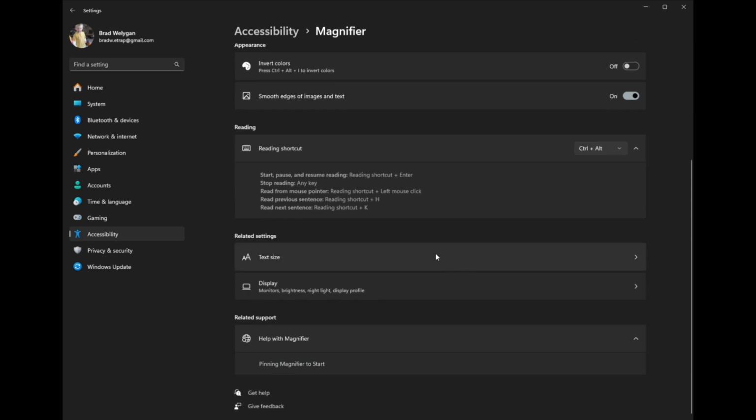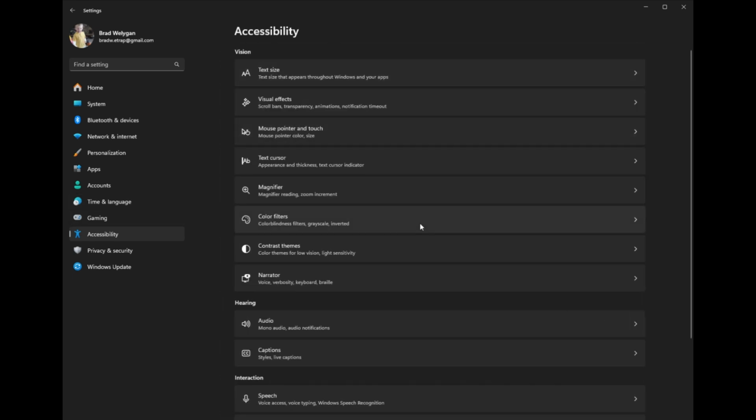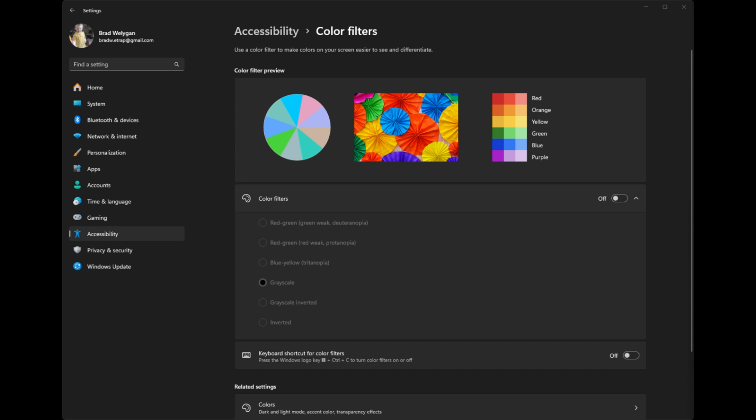Windows 11 has the ability to help with color blindness. You can set filters to adjust for several different types of color blindness. There often is a keyboard shortcut that can be enabled for most of these accessibility options. Here you can see that option. Windows key plus Control plus C to turn color filters on or off.